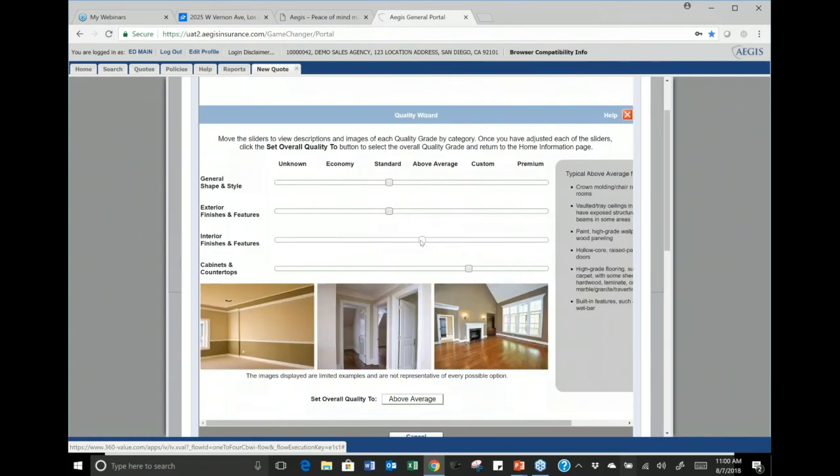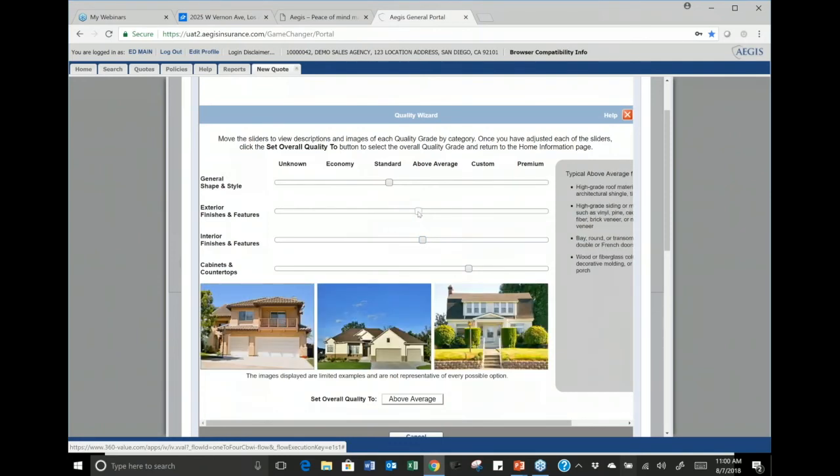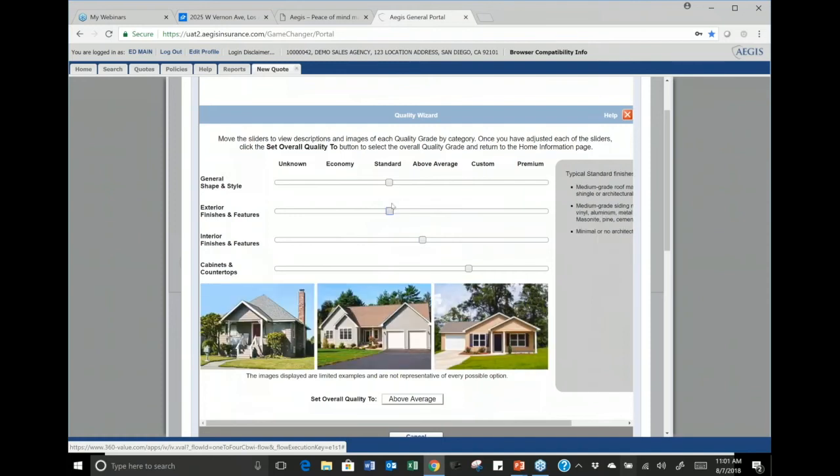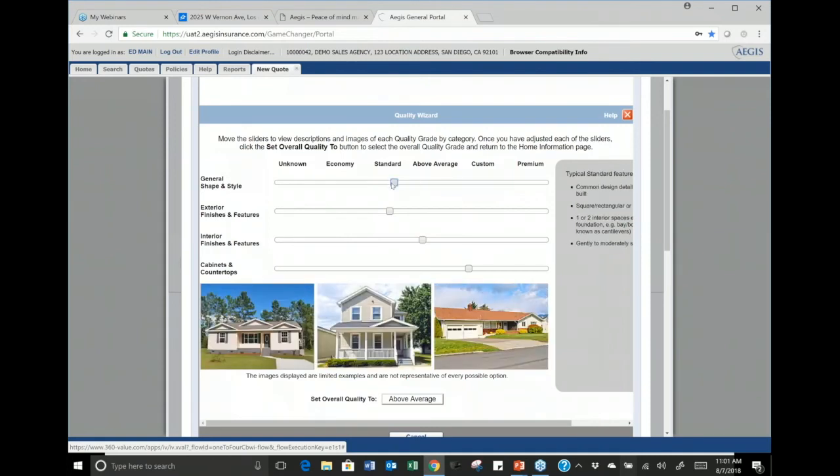If you slide it over a little bit more, now we've got some hardwood. As you can see again, we've got the hardwood in this photo here. Exterior finishes, when we slide past here, if we go above average, that's probably a step above what we're seeing in the images of the house. If we look at the actual general shape and style standard, if we go above average again, it might be a little bit too much, so we'll keep that as standard.